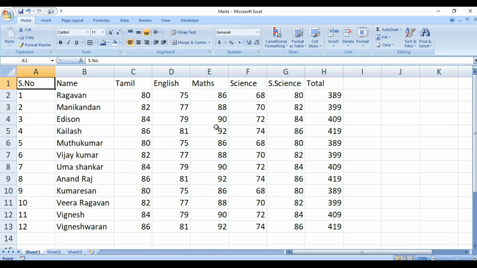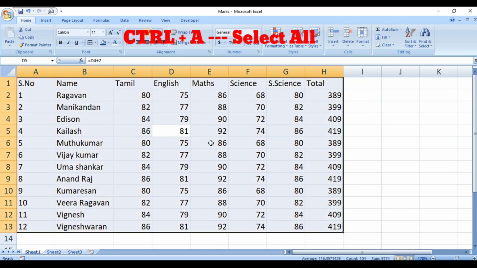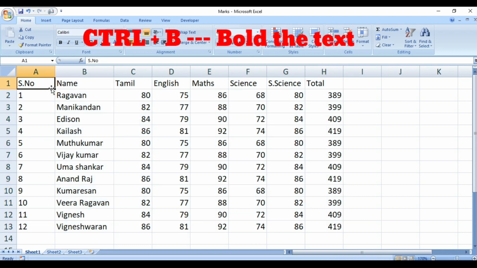Control A is used to select all cells in a particular range. See, I'll show you an example. I'm just clicking Control A and it selects the entire range. So Control A is used to select all cells in a particular range. Next we will see about Control B.